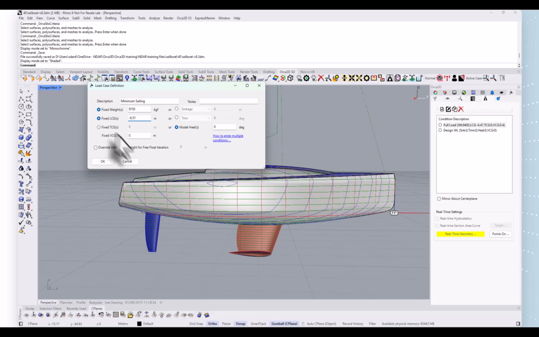The load case is defined by a weight and the position of the overall center of gravity along the three axes.